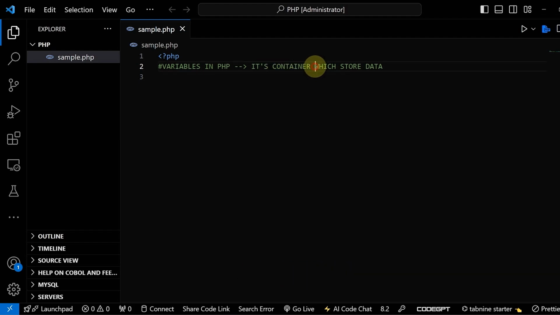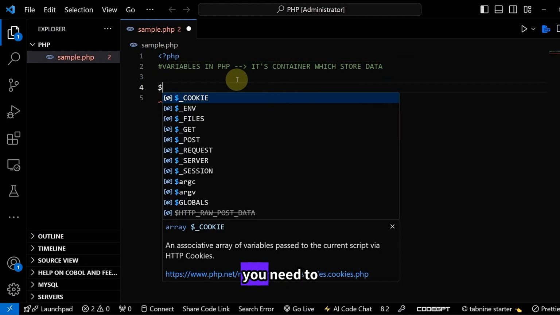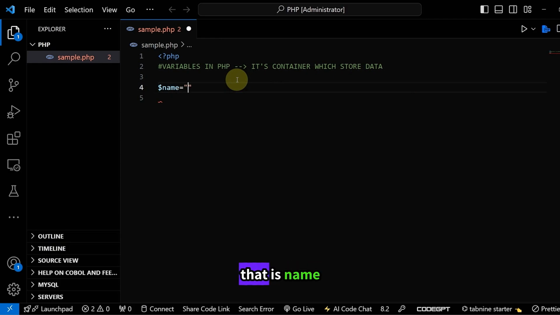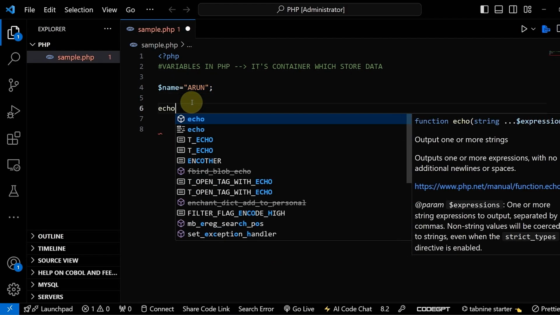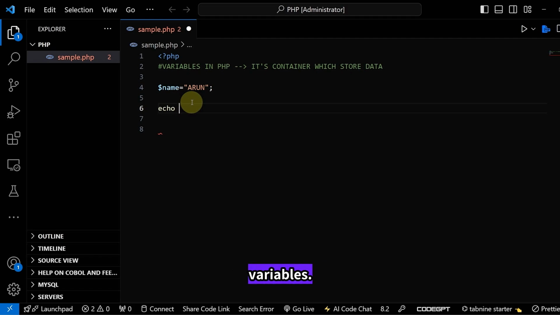After that, we are going to discuss how to create variables in PHP. For creating the variables, you need to type the symbol $. And then you need to type the name of the variable, that is name, equal to, and then type the value, that is Arun. Arun is the value. So name is the container which stores the value Arun. This is how you can create variables.